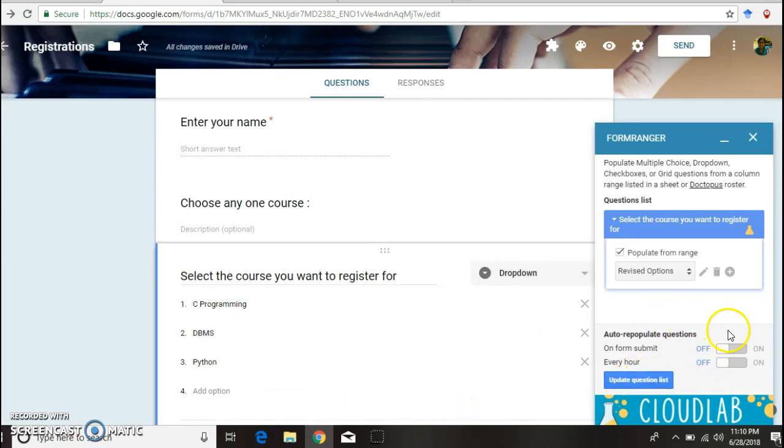One more thing that we need to do now is click on the on form submit button. That is, every time a form is submitted, it is going to go ahead and check the counts and see if they're still less than the limits, and based on that auto repopulate the question, and also finally click on the update question list. So now our form is finally ready.